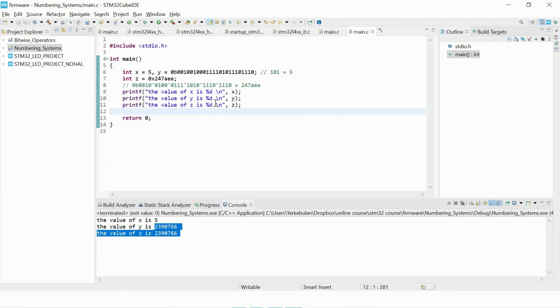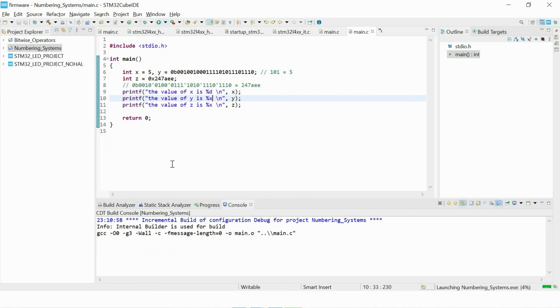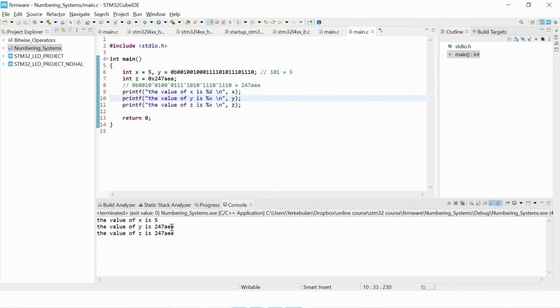I want to show one more thing. We use the d symbol to print a number as a decimal number, but if we write x instead of d, we print the hex version of the number in the console.